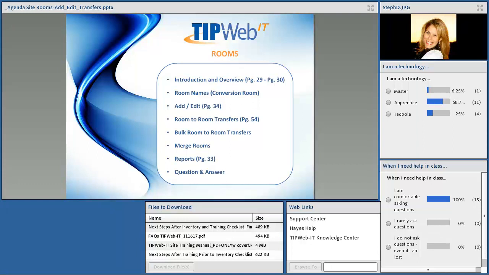And then we'll end with some reports. There are definitely going to be some great reports that you can pull under the rooms page that will give you insight into the rooms that you have on your site, and also the inventory that is associated to each of those rooms. So do I have any questions before we dive in?